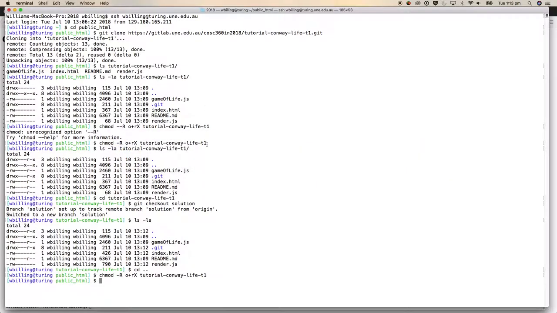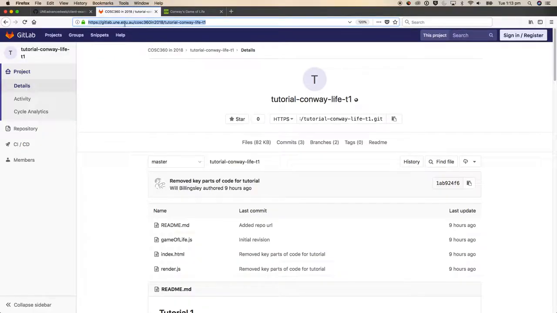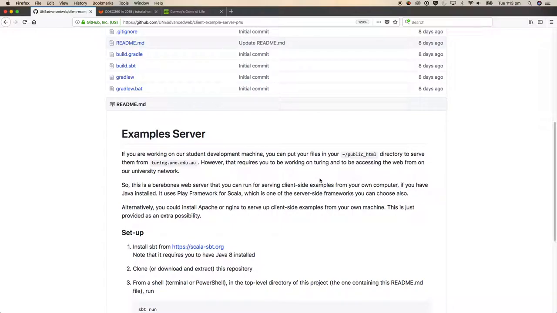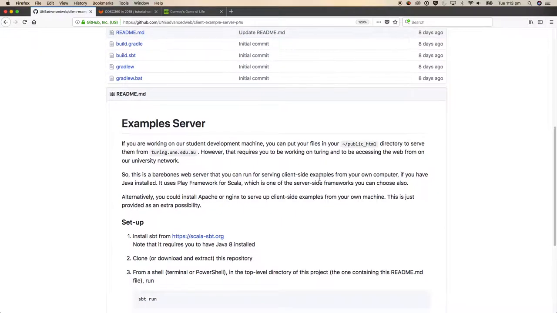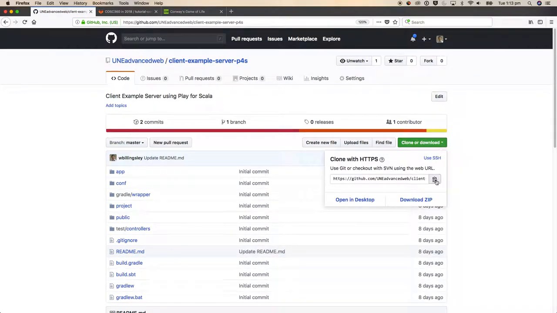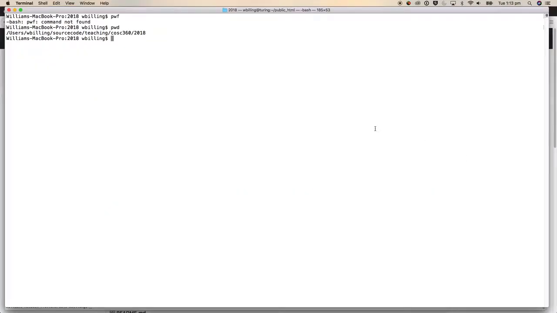Now, the other way that we could do it, and let me exit from Turing, our student development server, so that I am back just on my local machine. And let me have a look. This is the directory that I'm in, COS360 2018. And what I'm going to do is clone a little web server that I've written using Play Framework. This is just going to serve up files that are in a public directory. So let me get the clone URL for that, and let me go git clone and clone that project.